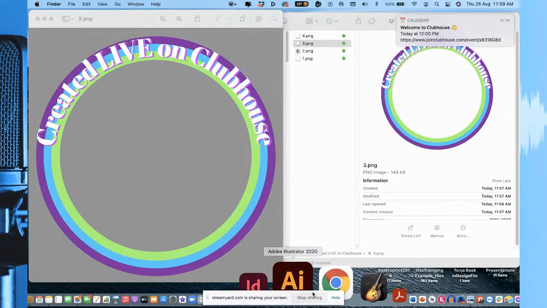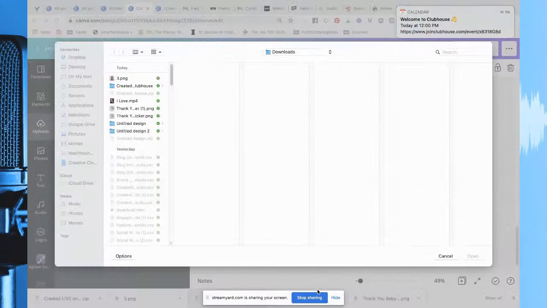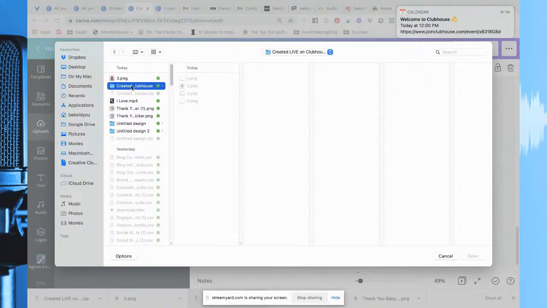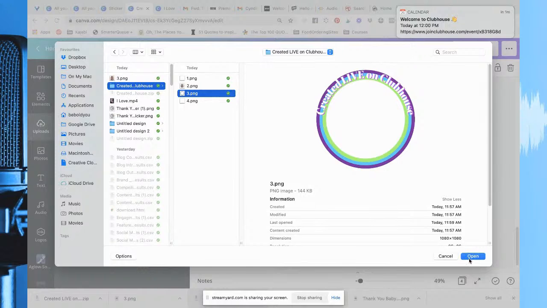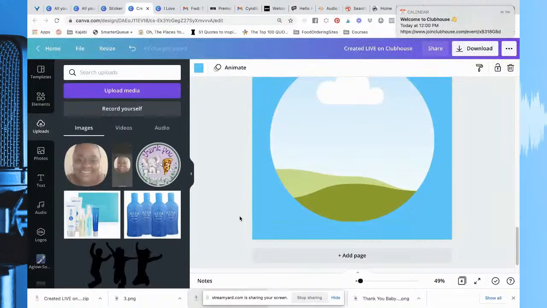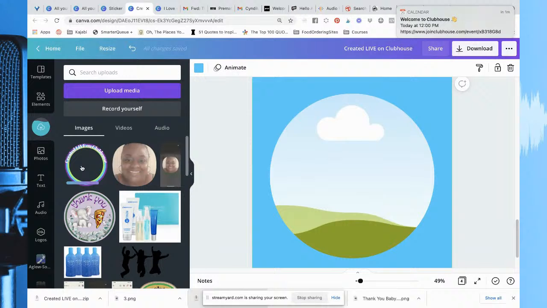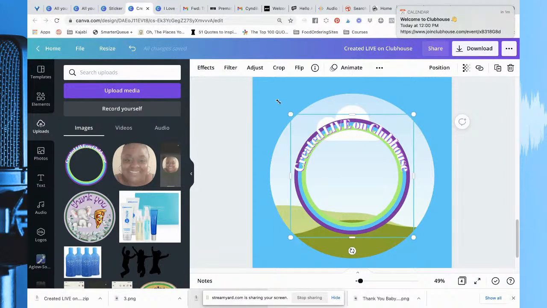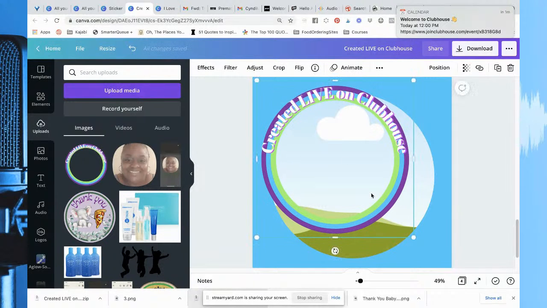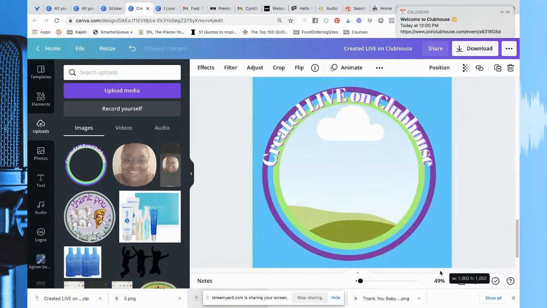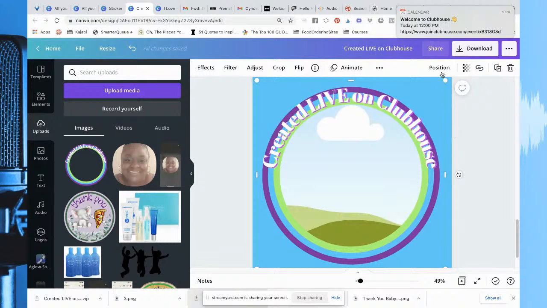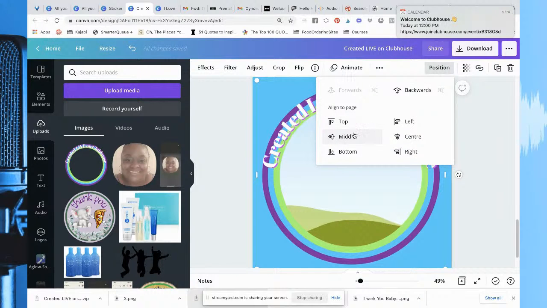So back here to Google Chrome. No, I don't want to stop sharing. I'm good to keep sharing. Okay. So create live on Clubhouse. Here's the ring. Uploading. And then popping that on top. And make it big enough so it covers. Position, middle, center.